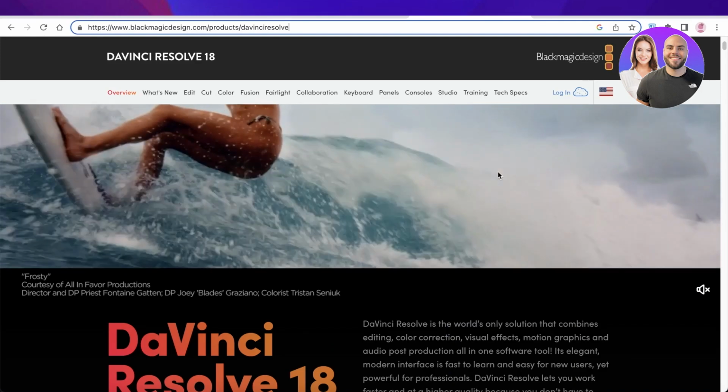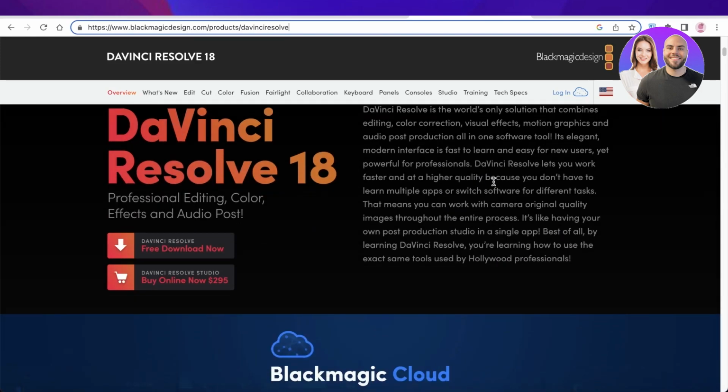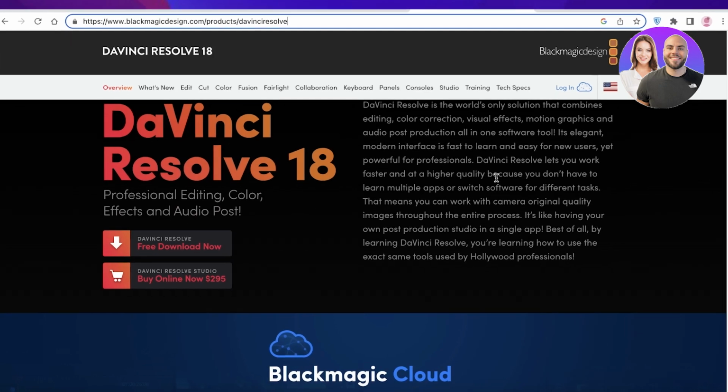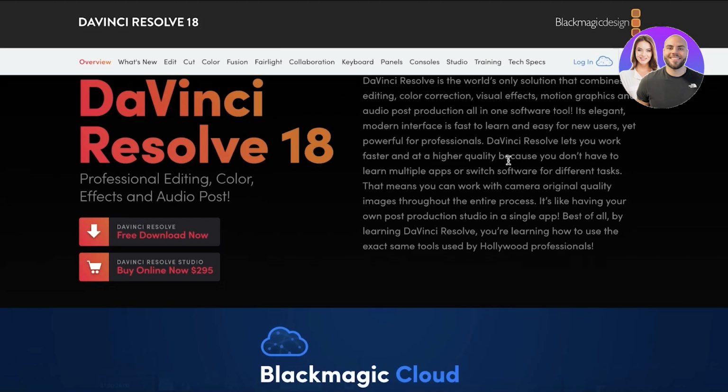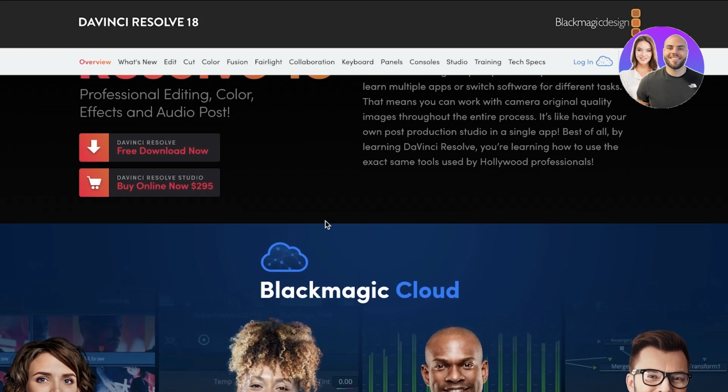Today we will be taking a look at one of the most powerful editors out there called DaVinci Resolve 18. It is a professional editing, color, and effects studio where you can edit any kind of HD or UHD video. And it is super premium. It is definitely one of the most high-end video editing softwares out there, and it is available for free as well as their Resolve Studio starting at $295.